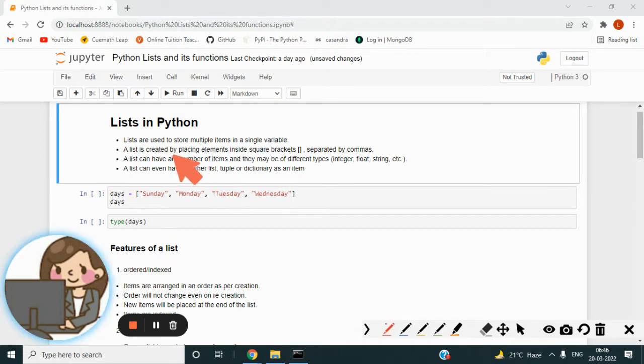So lists are used to store multiple items in a single variable. Till now we have seen a value getting assigned to a variable, right? So the variable was able to hold only a single value. Now suppose you want to hold multiple values under a single name, then we can go for a list. So we can store multiple items in a single variable.